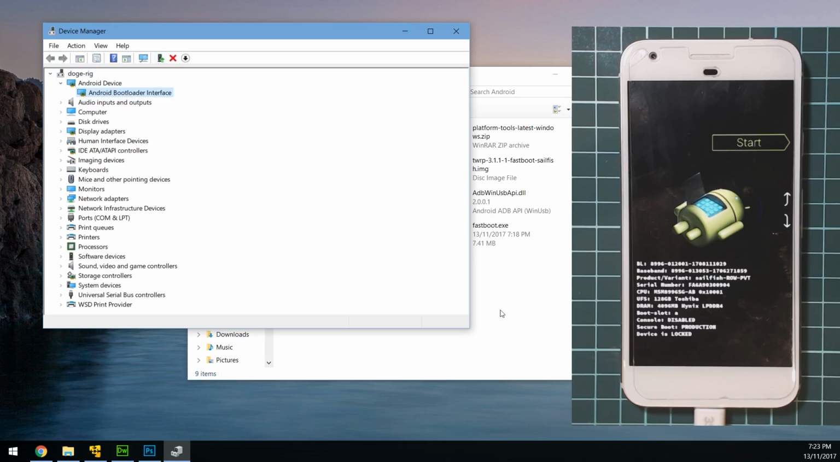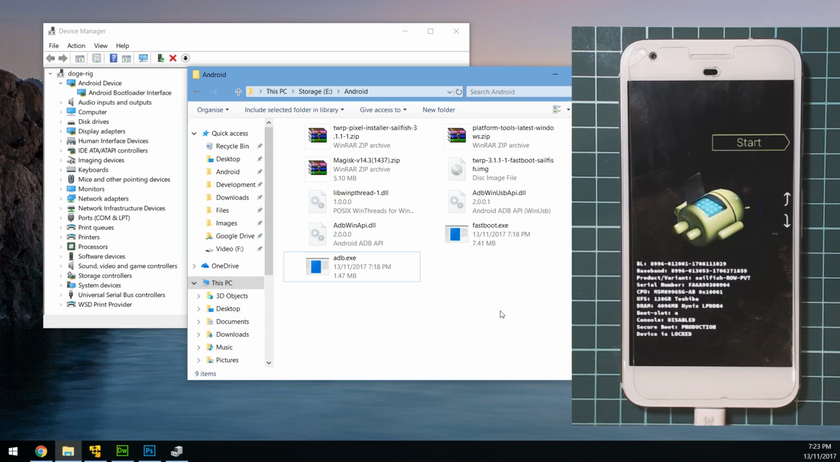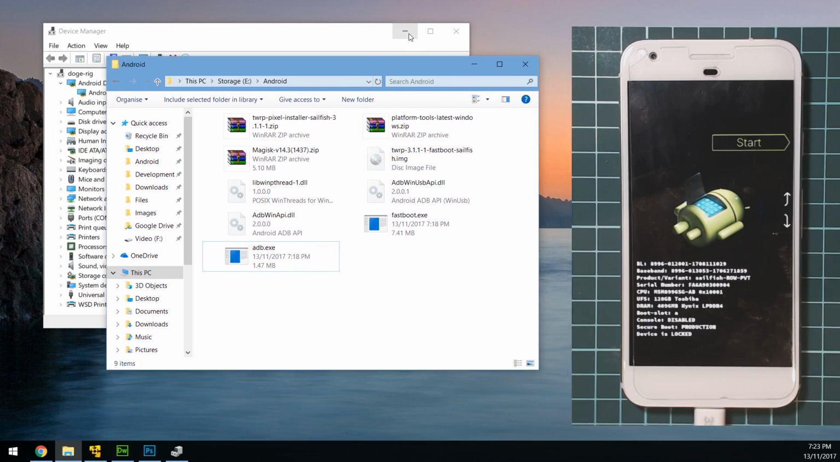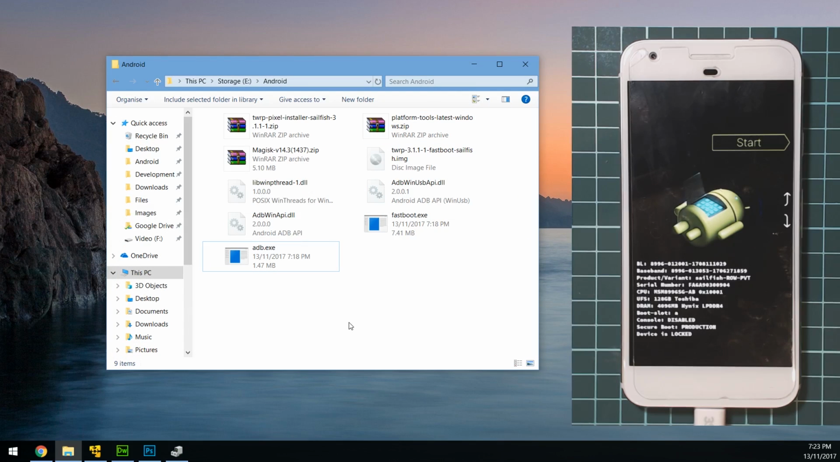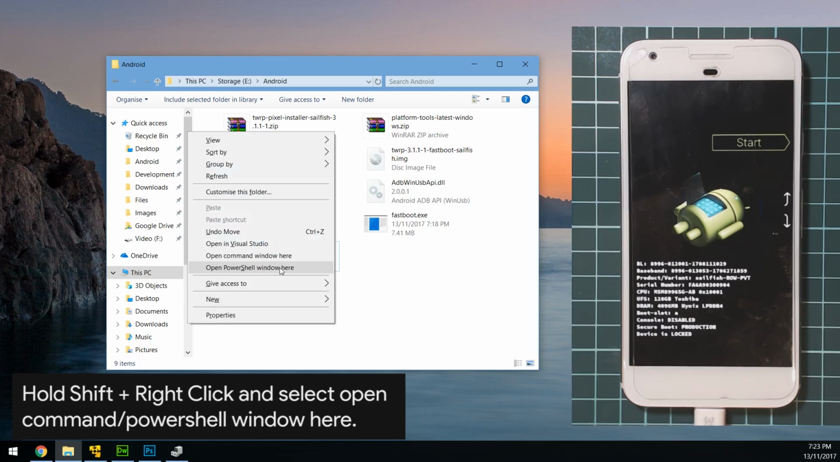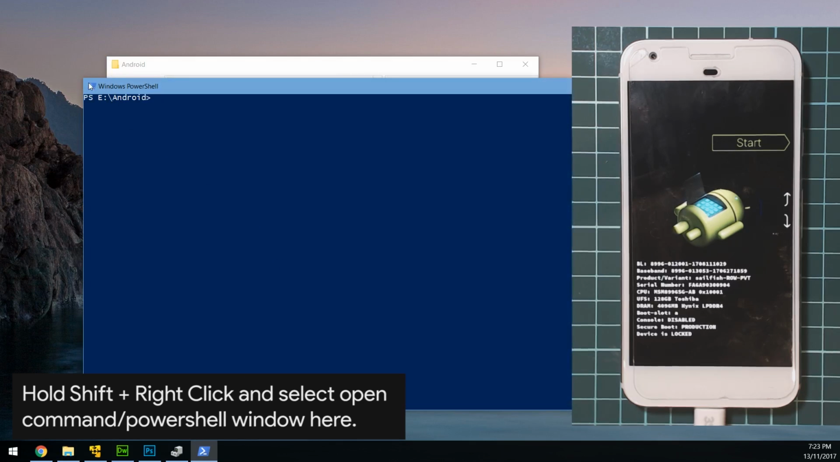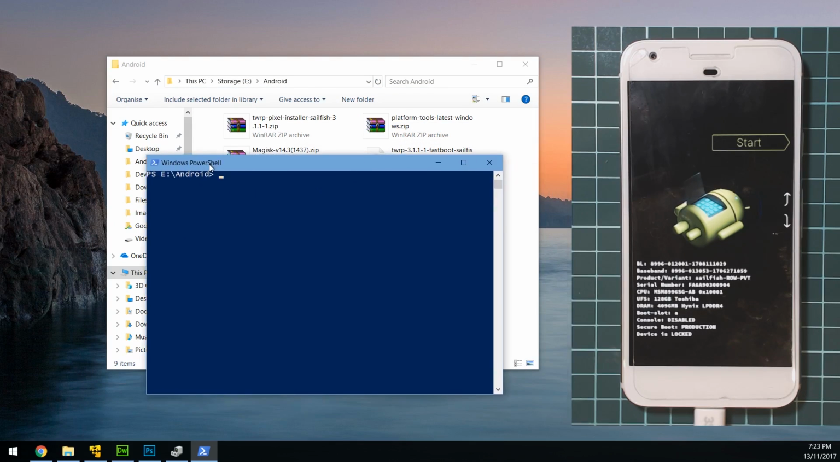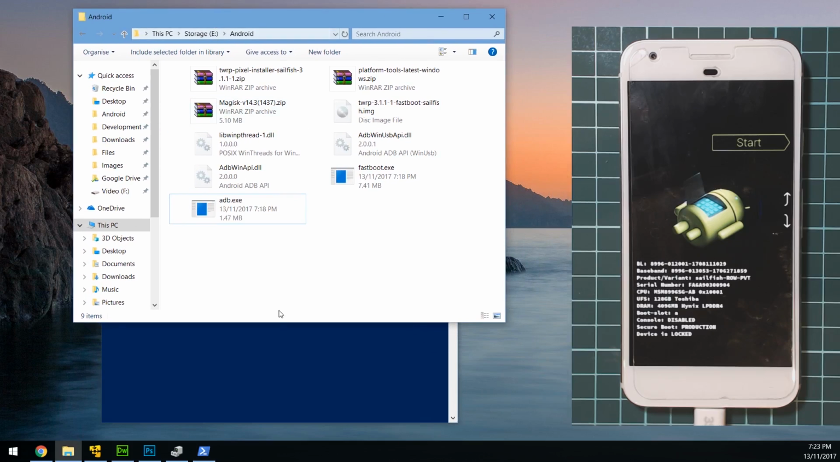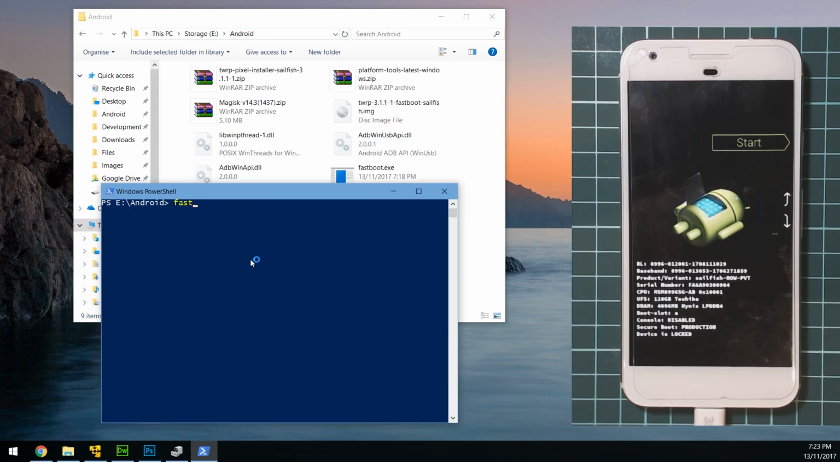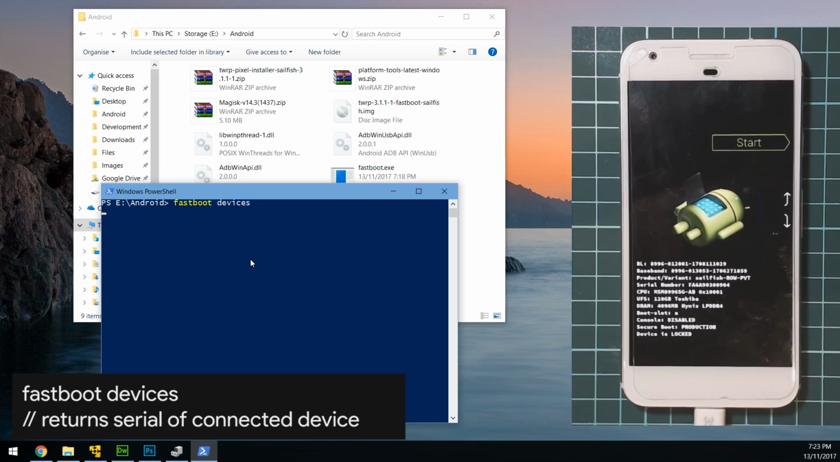So you can see that our bootloader interface is still there, and with the executables that we've extracted in that folder, we're going to need to use the fastboot one now. So to get started, we're going to want to hold shift and right click and then click on open PowerShell window here, or if you're on older versions of Windows, you can click on open command window here. These steps are exactly the same, but it'll just look a little bit different. So what you want to type here is fastboot devices like so, hit enter, and you should see your device connected here with a serial number.